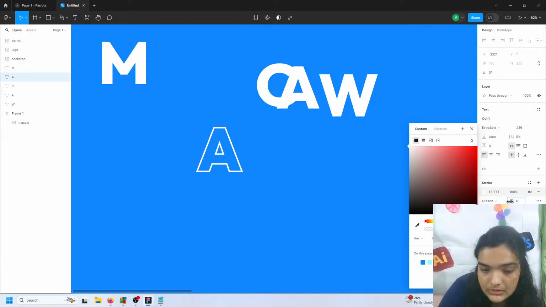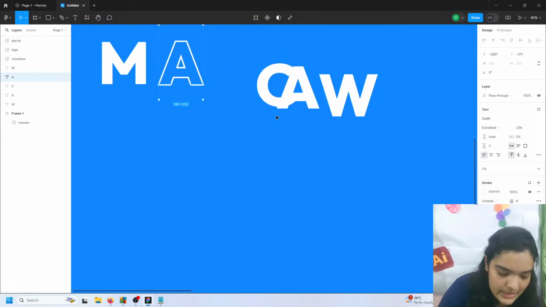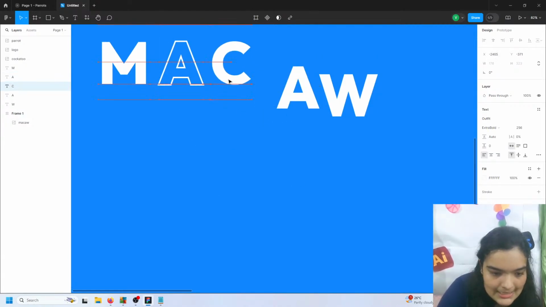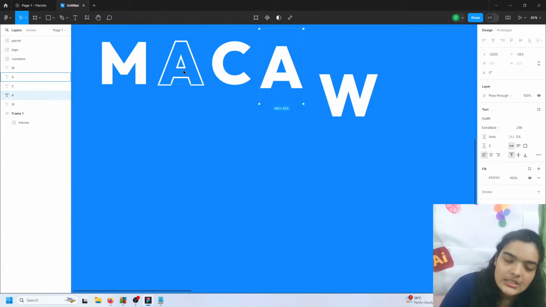Give it a thickness of 6. This looks good. Place it up top. We are happy with this. Take C, just place it like that. Take A, also place it like that, because the last A was also having a stroke.